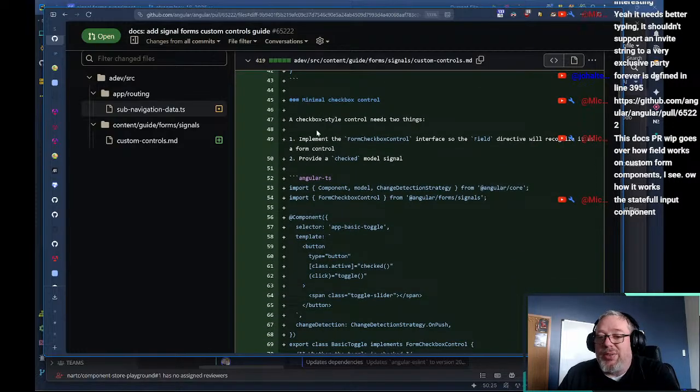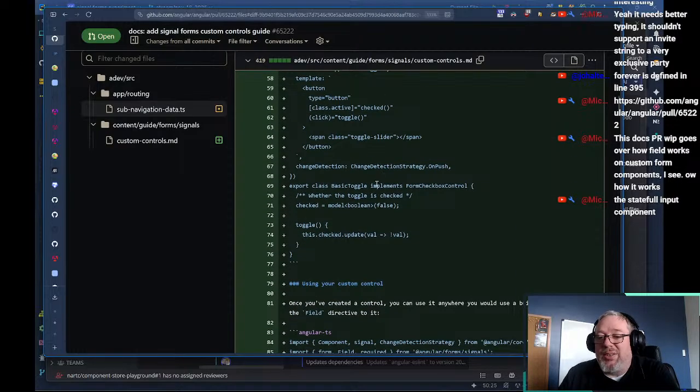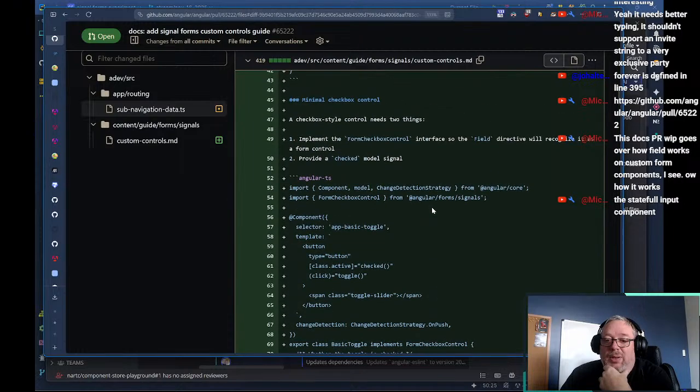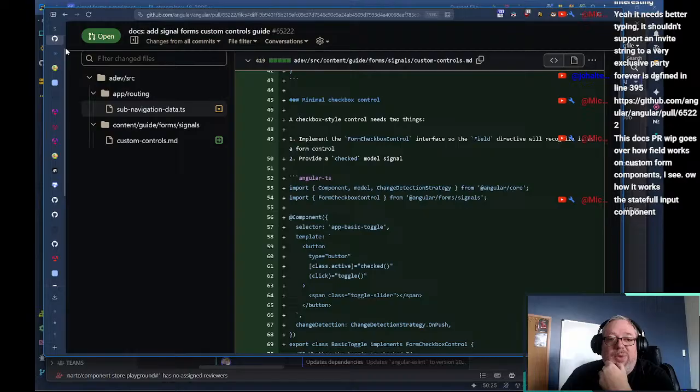Checkbox style control needs two things: the form checkbox control interface, so the field directive will recognize it as a form control, and provide a checked model signal. So here, basic toggle implements form checkbox control. Checked equals model. So that's actually a really good one. I'm keeping this in my GitHub lists down here.